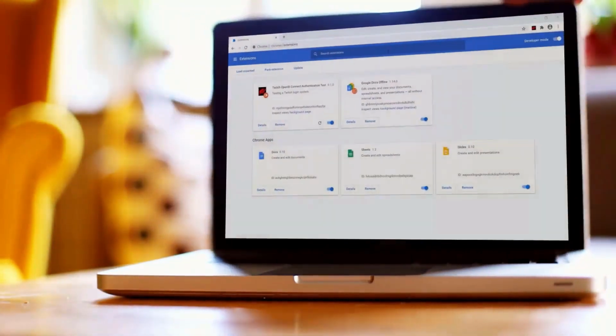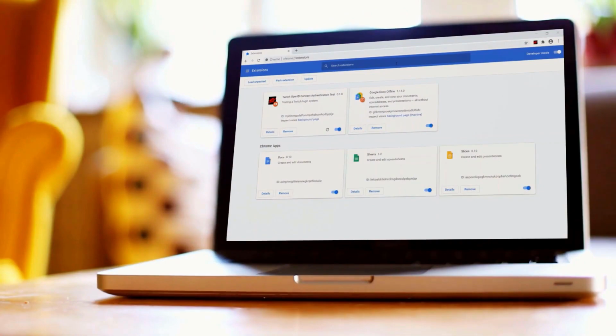So in this video, we're just going to be creating a Chrome extension that uses Twitch's OpenID Connect endpoint. We're going to piggyback off of that and create a login system for our Chrome extension. So when the user clicks on our browser icon, we give them the option to sign in.